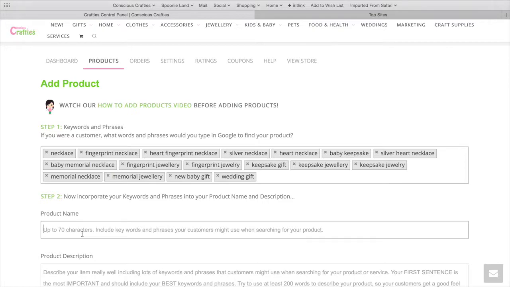But today I'm listing my fingerprint necklace, so I want to incorporate some of my great keywords, and I think I'm going to call it silver heart fingerprint necklace keepsake gift.